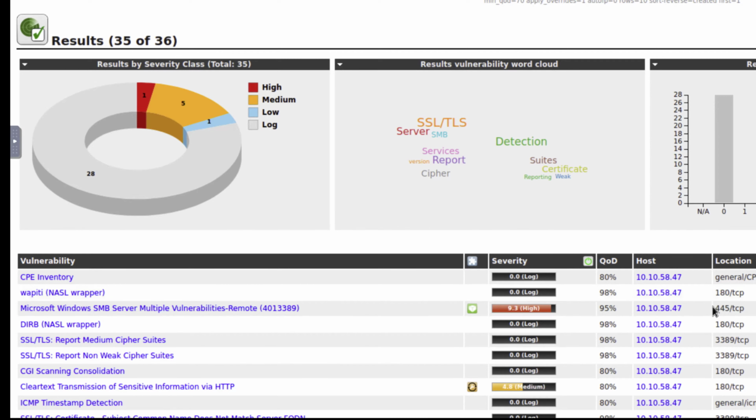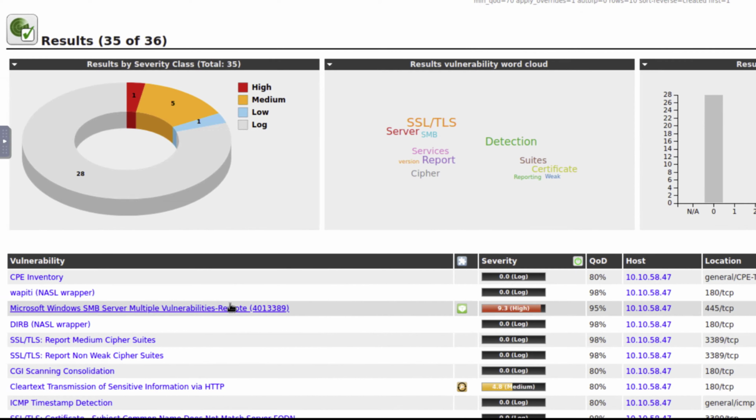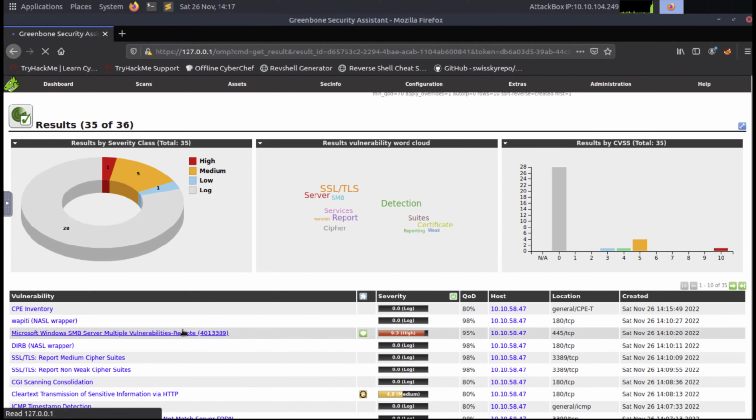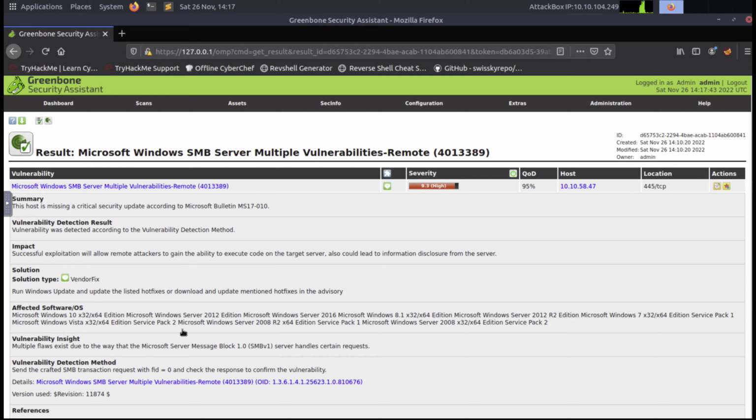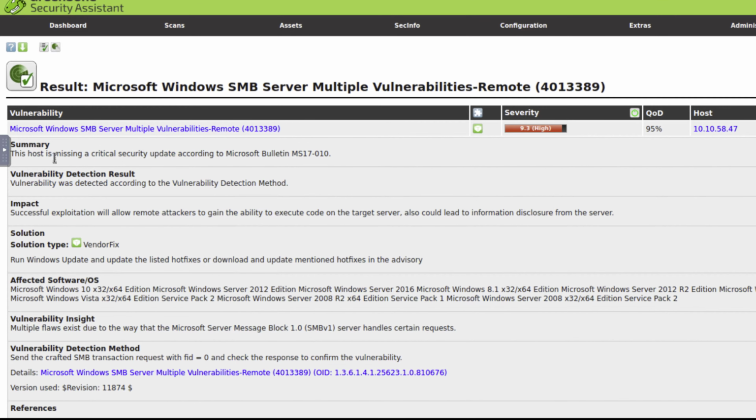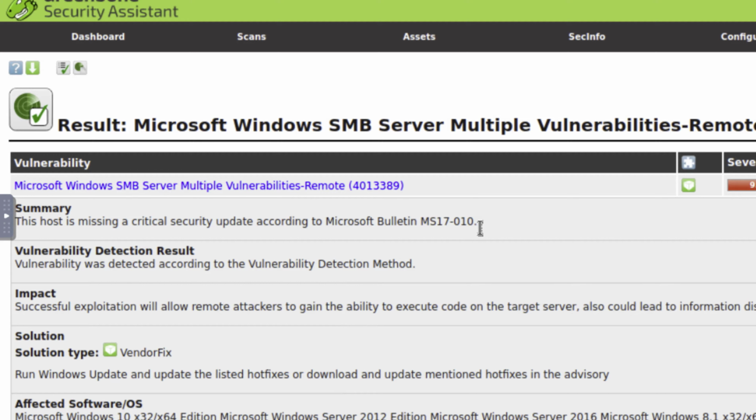And what we can see is it's on port 445 TCP, and this is the host IP address. Let's click on it to view more information. Remember, when it comes to vulnerability scanning, it's very important to address the most important vulnerabilities first. From the summary here, this host is missing a critical security update according to Microsoft build, this build.